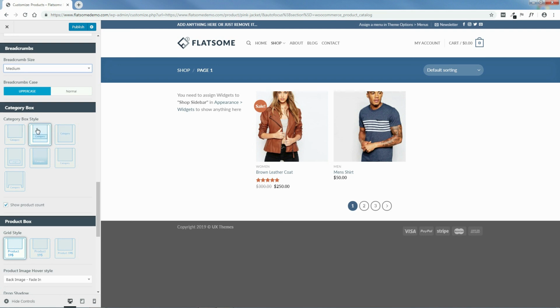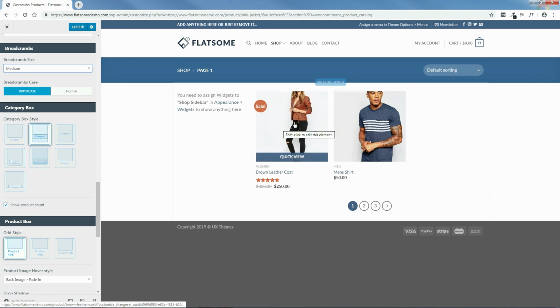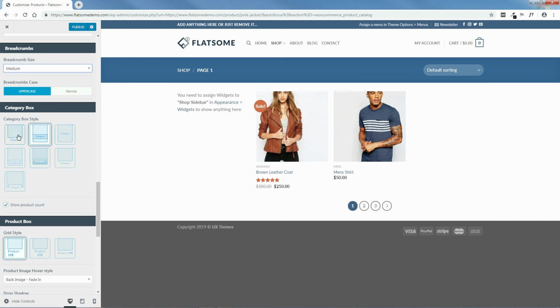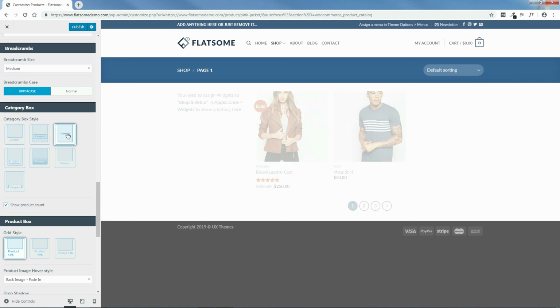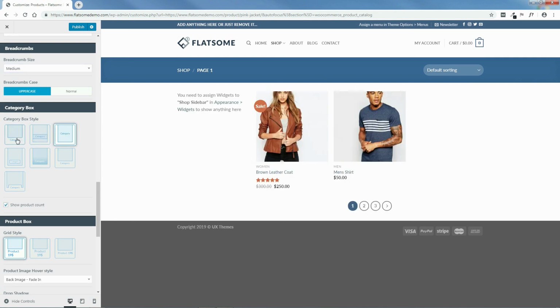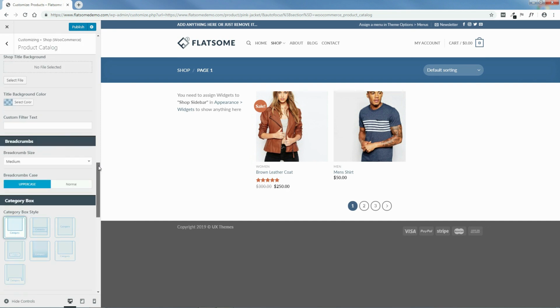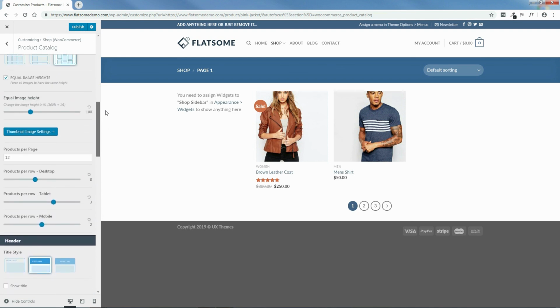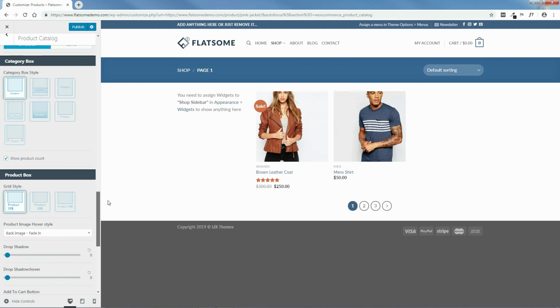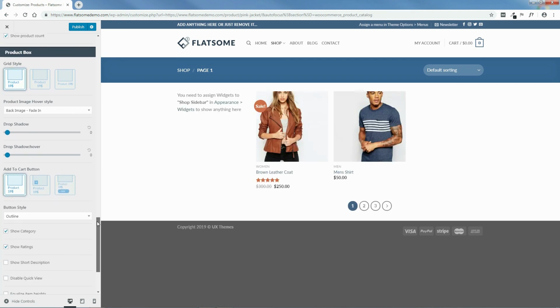Category box style. So this is the category box here. So we can change that. You can see it has the information down here with the picture on the top. We could do it this way. Oh, okay. It's not going to change because, let me see. If I put all the categories on here, yeah, it's not going to change. Okay. So we can do that later on. I'll show you how to change that.